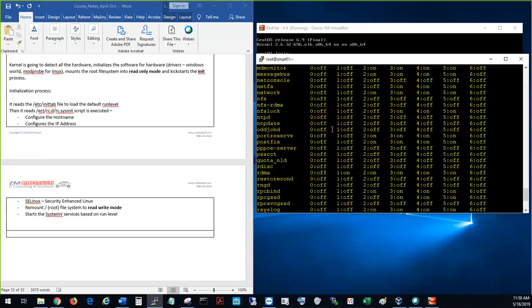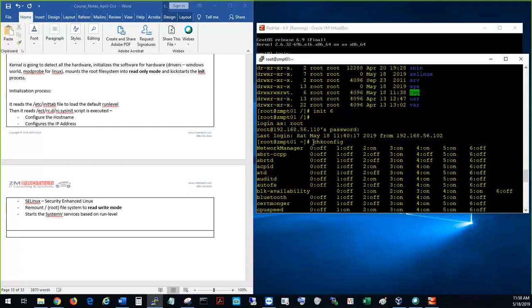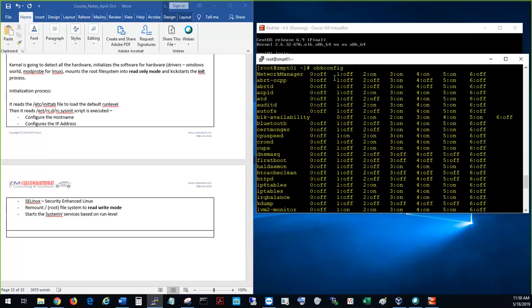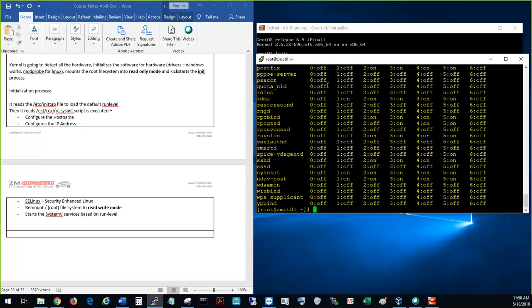I mean, chkconfig means checking configuration. That's what it is. Okay, and these are all. Let's see, where is this file sitting?